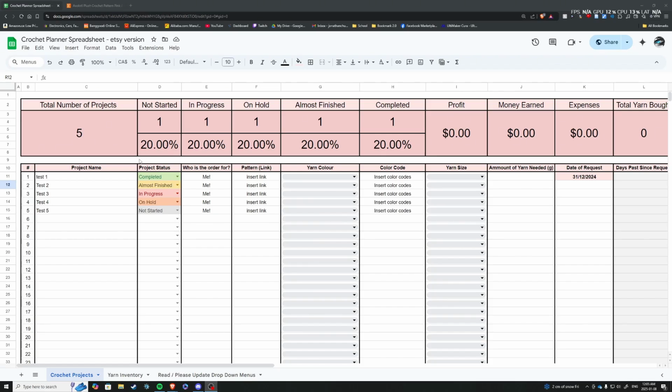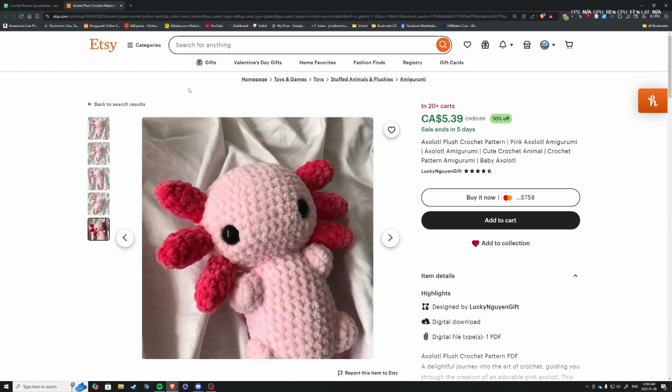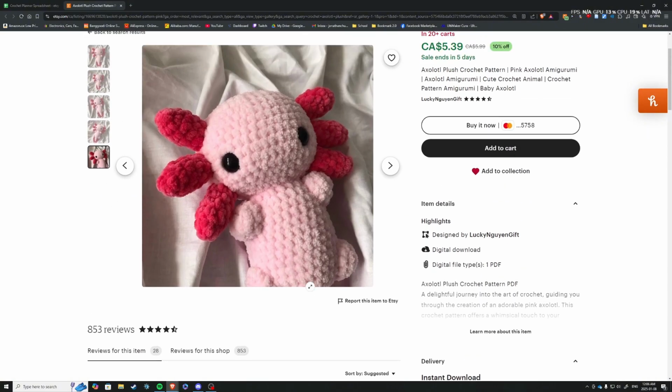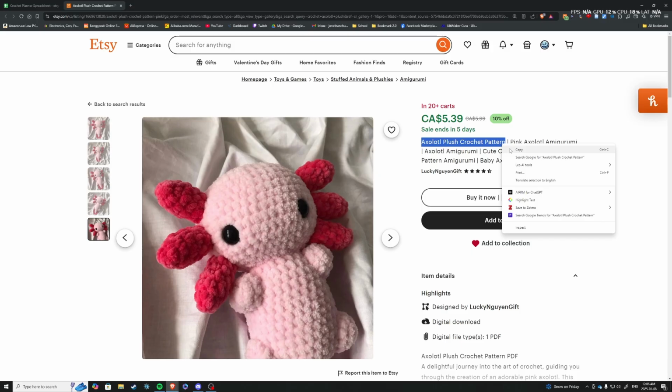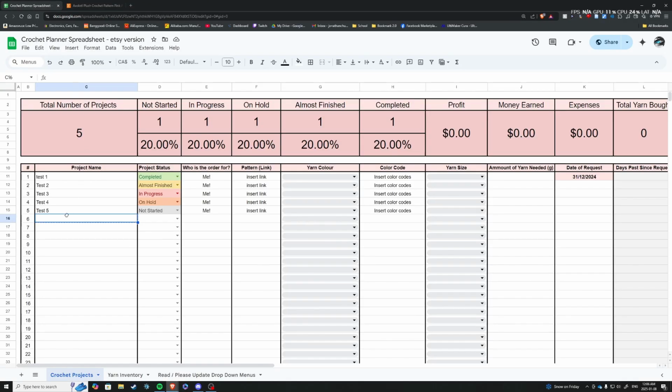This is just going to be another walkthrough through one of my spreadsheets, specifically the crochet planning spreadsheet. So to start off, let's just start by putting in a new project. Let's say I want to do an axolotl plushie thing. So I'm going to be lazy, copy paste that, and that is going to be the name of my project.